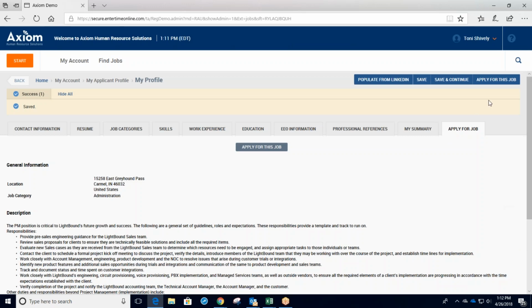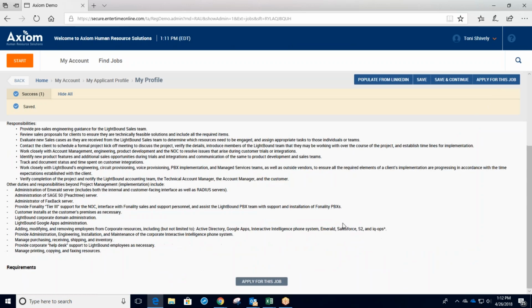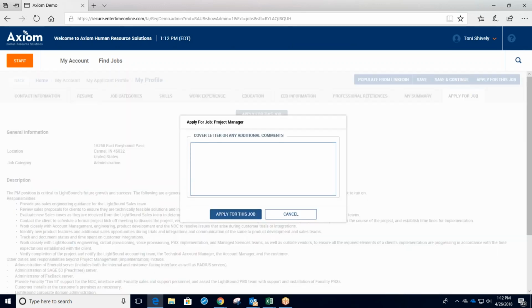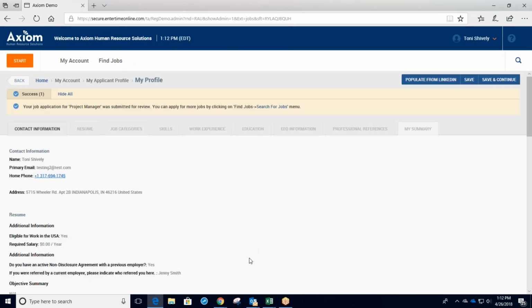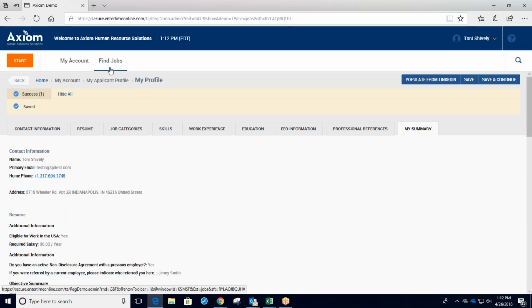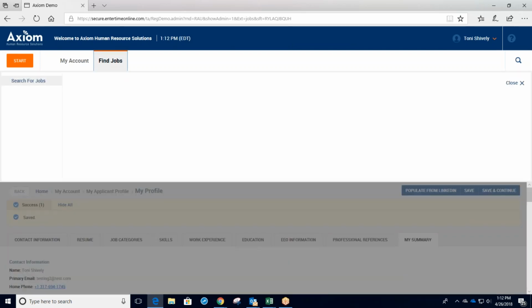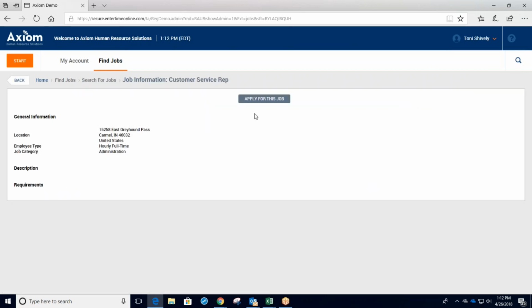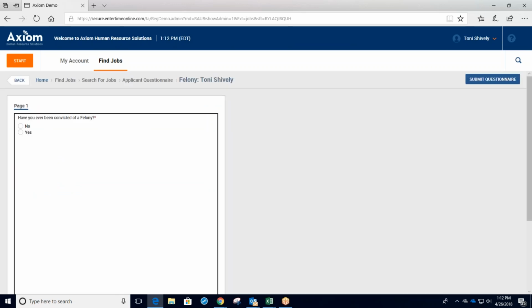All right, so once I'm done, I'm ready to apply for my job. I can review the job description, and then all I'll do is click this Apply for Job link. If I want to update or upload a cover letter, I can do so at this time. And now I have applied for my job. Another thing that I can do is search for other jobs that have been posted by this company. If I go to this Find Jobs tab, then I can see that there's also a customer service rep position. So I'm going to go ahead and click on this, and I'm going to apply for this job as well.